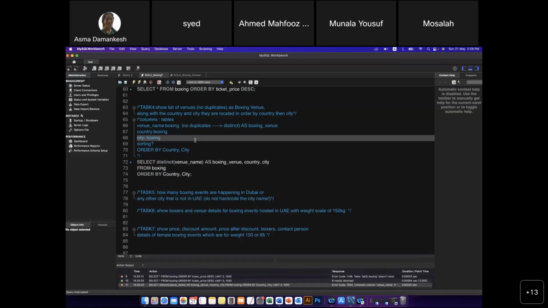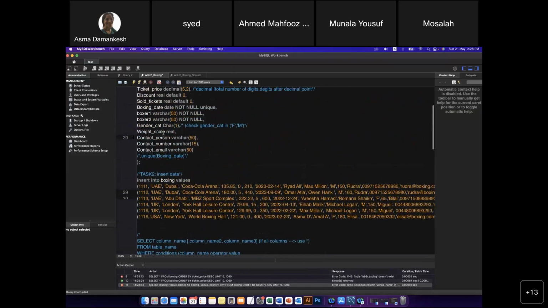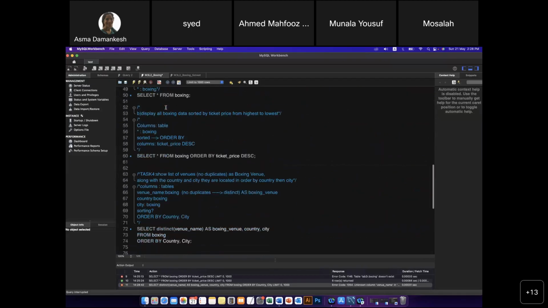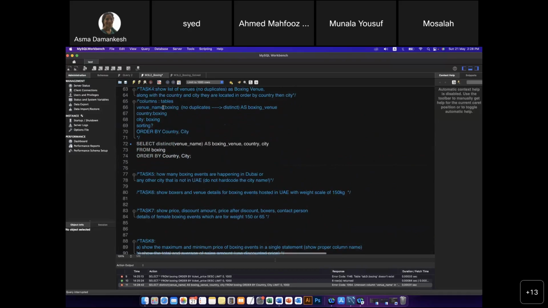Spelling. What is it called? Venue. The spelling is wrong here, not there. Okay, we're just going to stick to that. So this is the name, and this is the name right there.